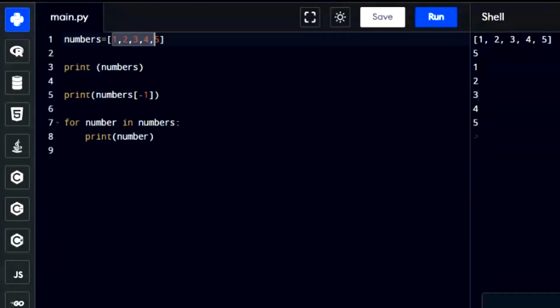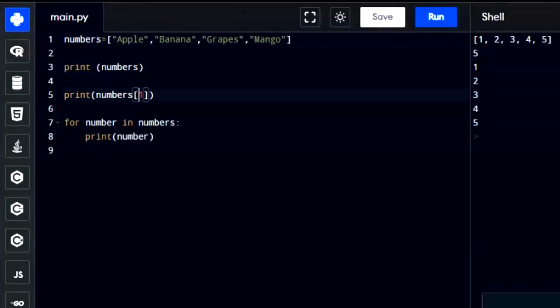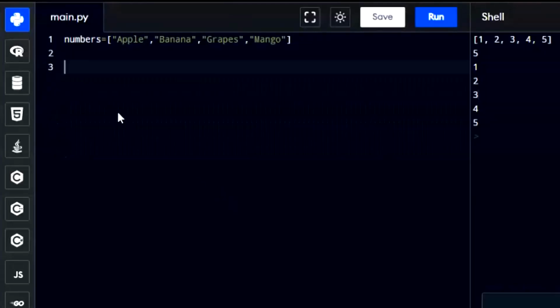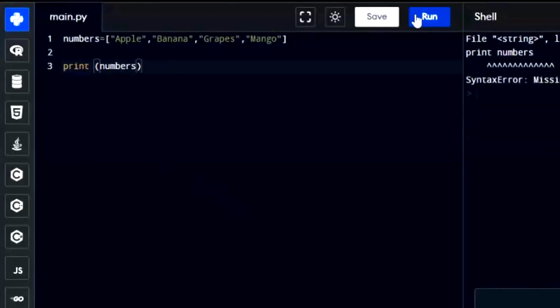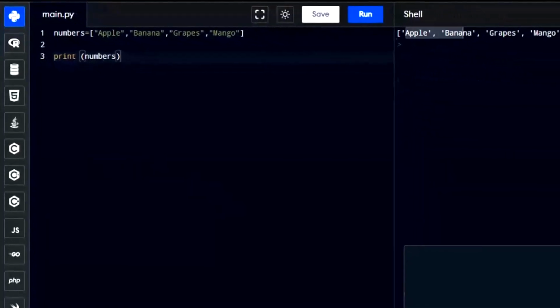Let's explain the Python lists with another easy example. We have created a new list with the name of numbers and stored 4 fruit names in it. To view all the fruits in our list, we use the print statement followed by the name of our list. This prints out all the fruits listed one after another.